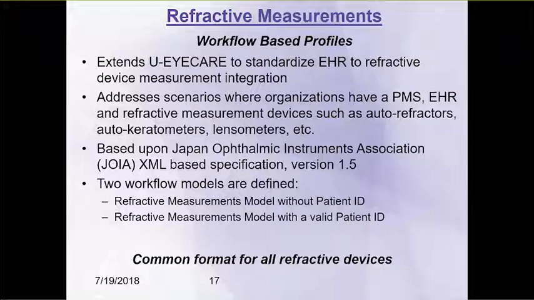Now we have the refractive measurements. This recognizes that refractive devices may not have all the capabilities that a full acquisition modality has. Typically, refractive measurement devices are sitting on a table and don't have the operating systems and all the technical capabilities that an acquisition modality has. So it's basically a simple standard to make information easily accessible to the other systems from these refractive type of devices. It's an extension of Eyecare to standardize the way that refractive measurements are sent to EHR systems.